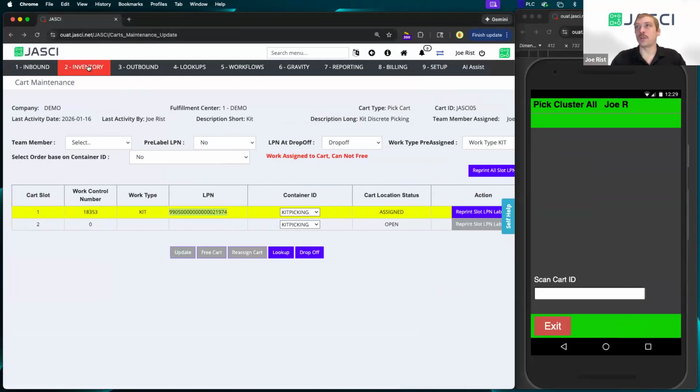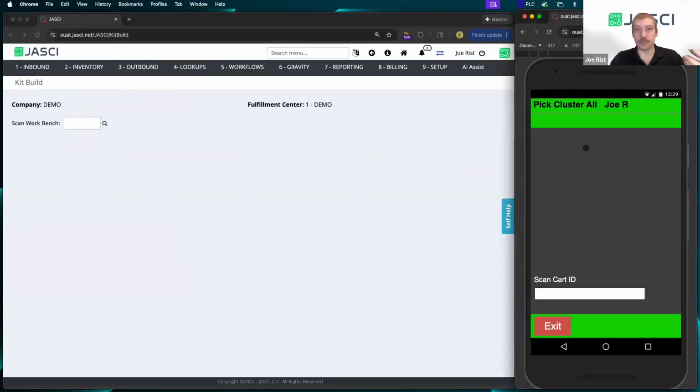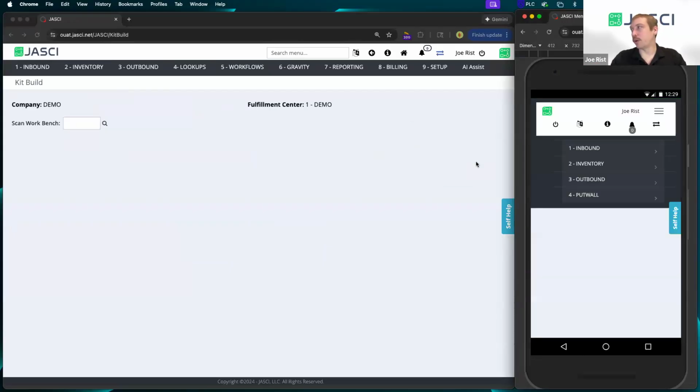Now, if we come back to our screen, we'll see that we have that third final screen here called Kit Build. Now, for the pickers, they can just keep signing into more carts and performing more picks. And with this pick cluster all, you can go in and pick from a totally different type of cart if you'd like to, once you just picked that kit cart. But we're going to exit that workflow and we're going to focus on the full screen now.